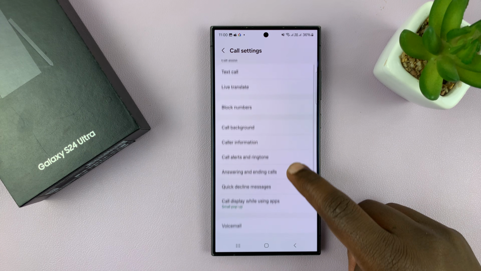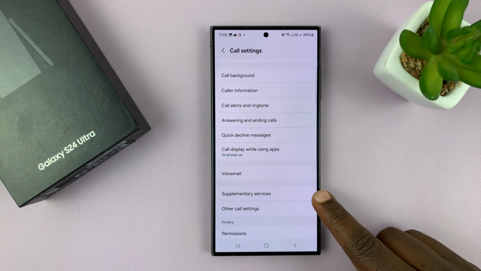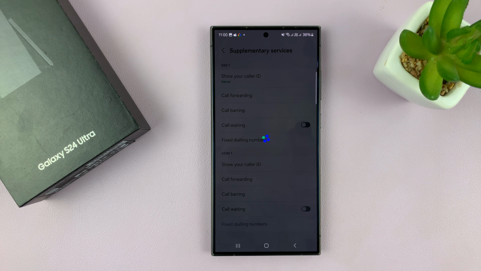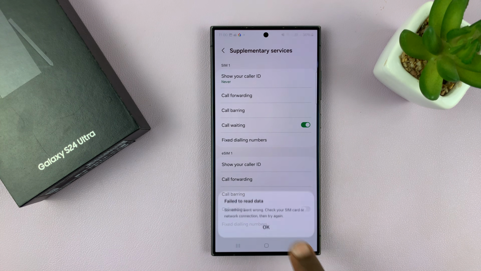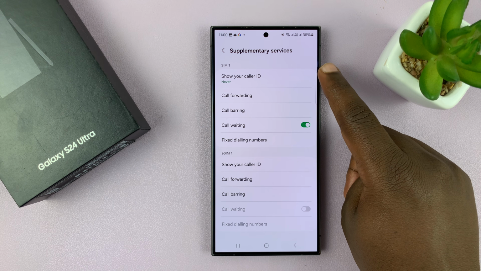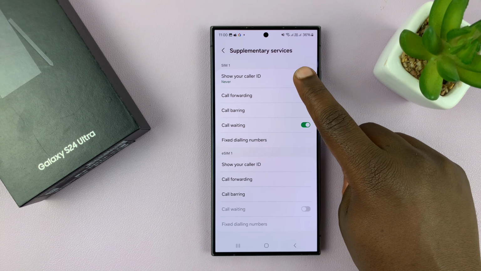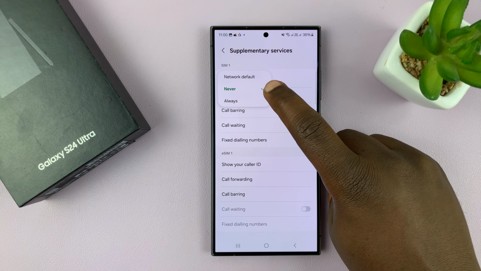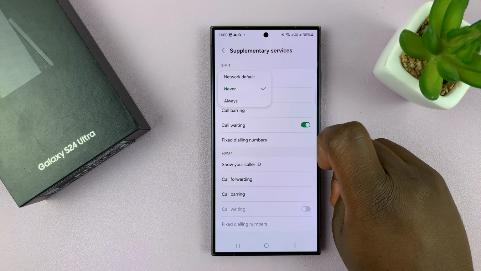Now from here, you want to look for supplementary services. Tap on that and it's going to check your supplementary services. Okay, and then tap on show your caller ID, and you can see the three options. So you have network default, you have never, and always.